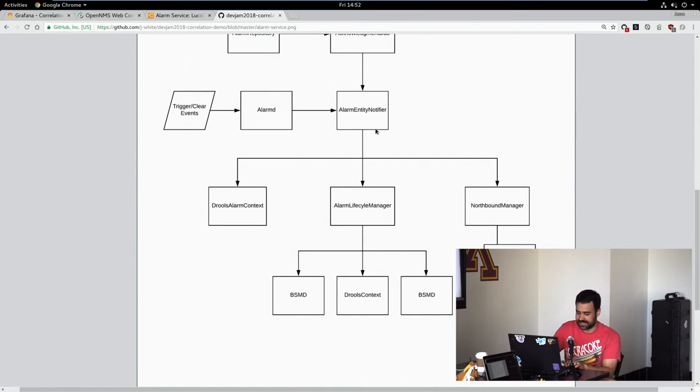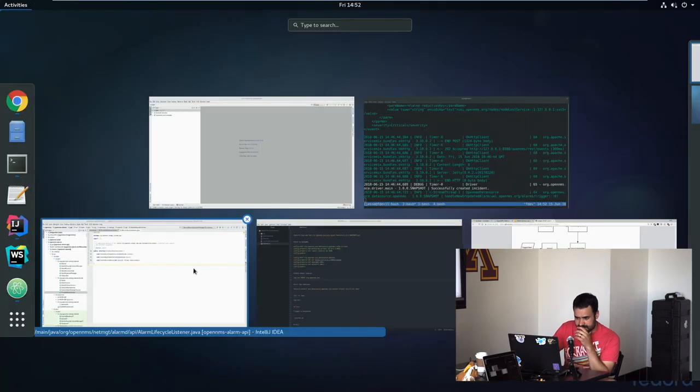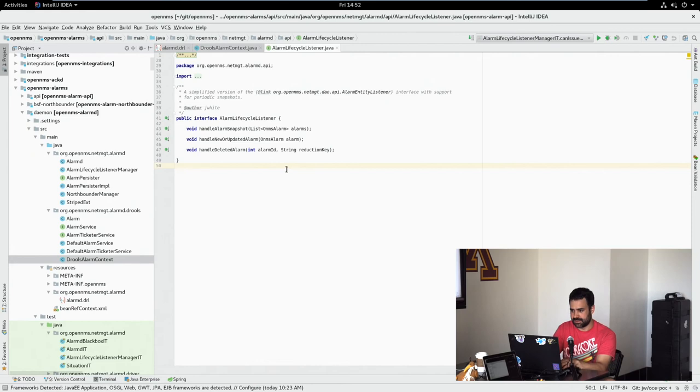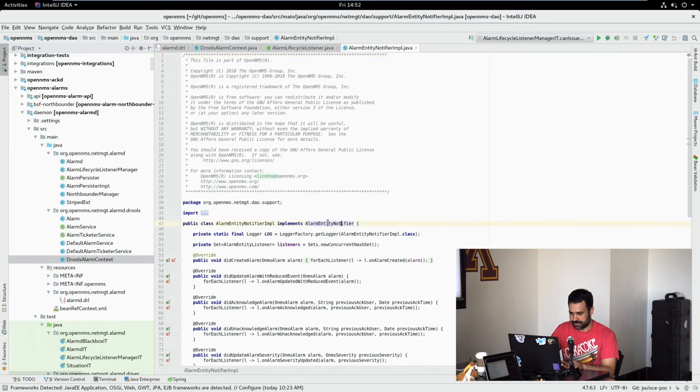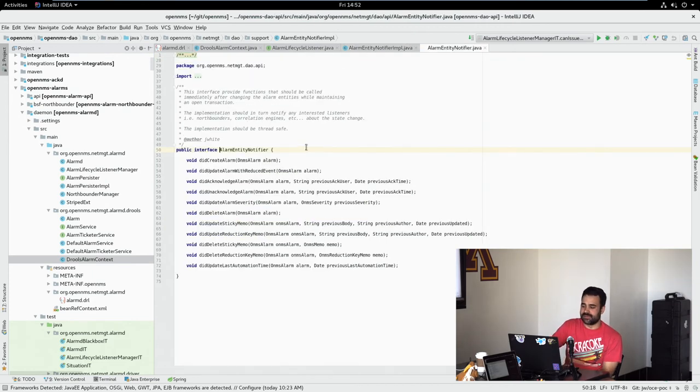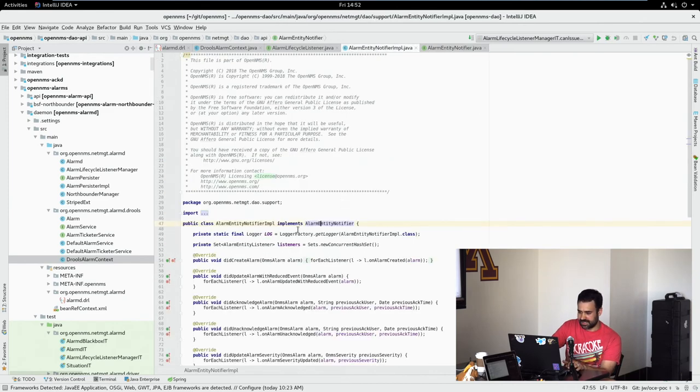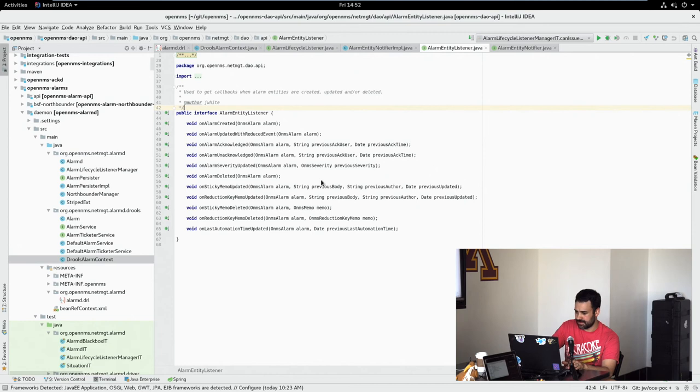So let's quickly look at what those interfaces look like. Where's the alarm entity notifier impl? That's not the one I want, so the alarm entity listener. What we have now is you can register an implementation of this interface, and you effectively get all these callbacks whenever various things happen with the alarm. Whatever code you have, if you expose an implementation of this, you'll get a callback every time an alarm is created, updated, acknowledged, and so on. So we get all these calls.